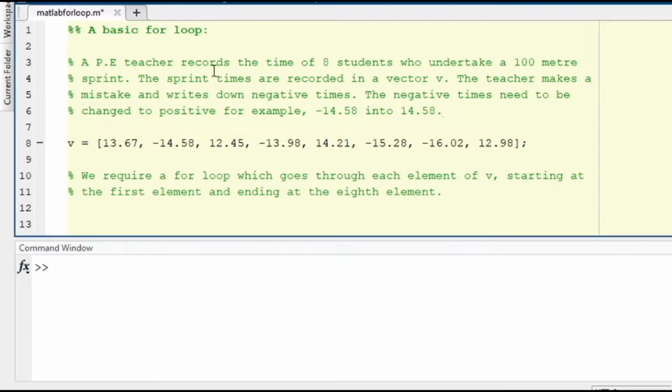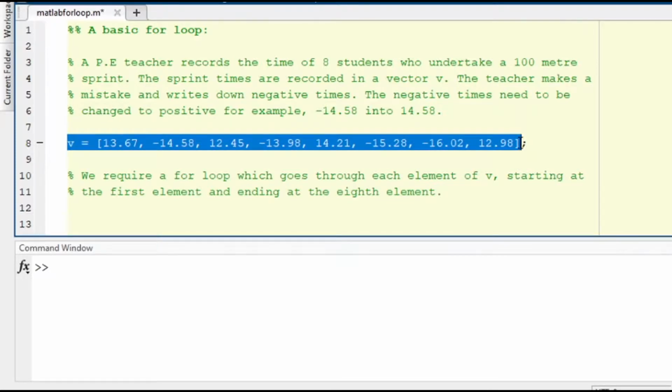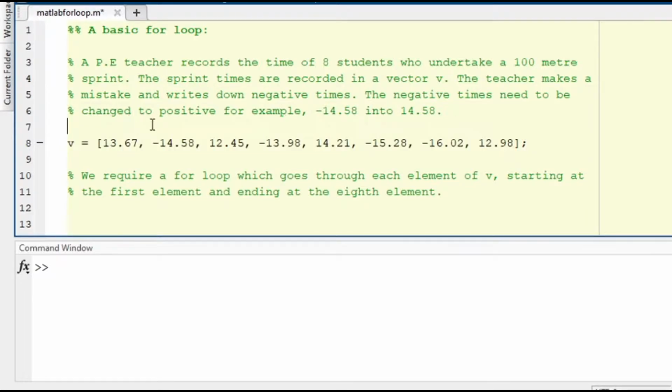So it says a PE teacher records the time of 8 students who undertake a 100-meter sprint. Sprint times are recorded in a vector v, this vector right here. And the teacher makes a mistake and writes down negative times. So these times over here, minus 14.58, minus 13.98, minus 15.28, and finally minus 16.02.